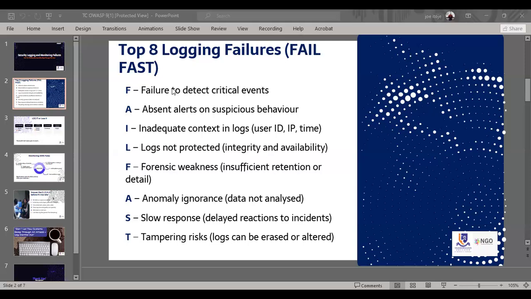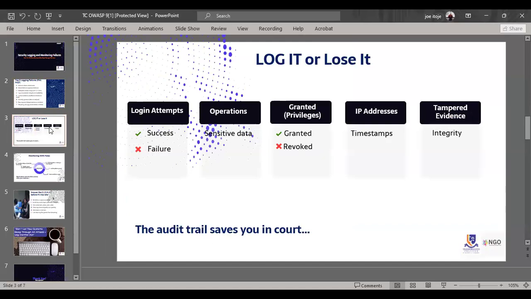So that's what it's talking about. That's what it's speaking to. You need to either log it or you lose it. And of course, you want to log it. That is what you want to do. These are the things you want to log.